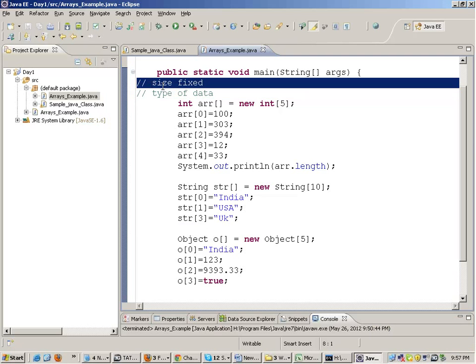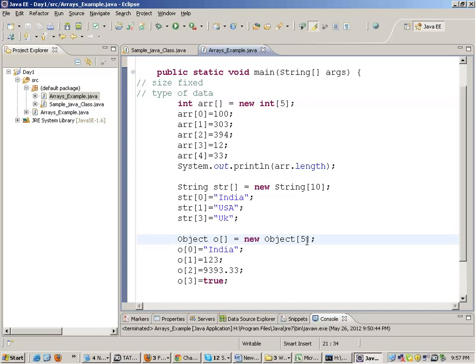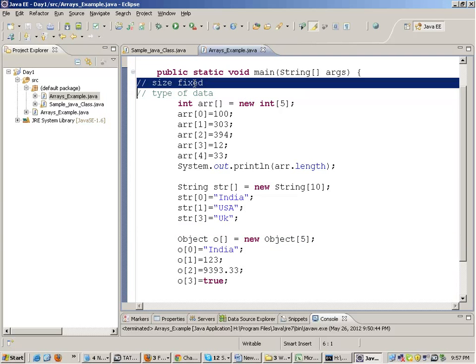Practically, when should we use arrays? In Selenium, we will be using arrays to store our test data, because generally we know the size of our test data. We will not use arrays to store the values which are coming from the application, because those values can vary in number or in size. But the test data, as a tester, you always know what your test data is, so the size is generally fixed.